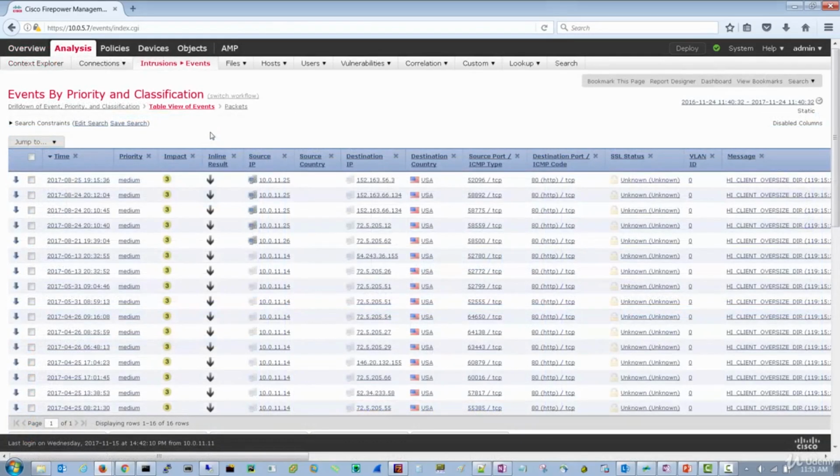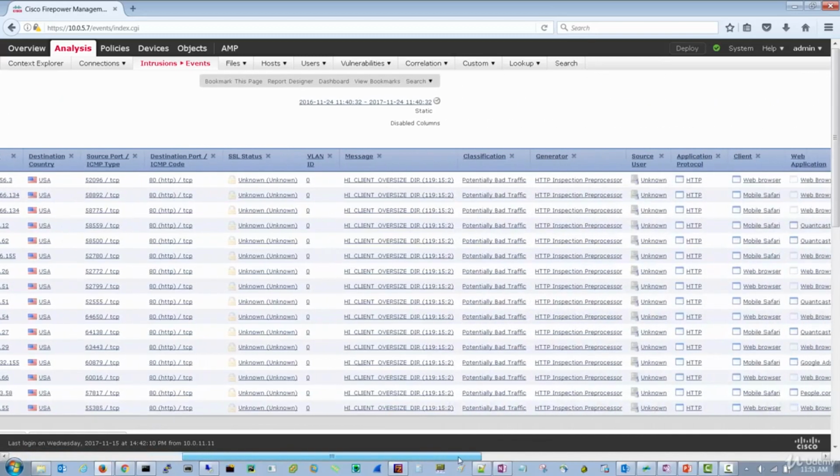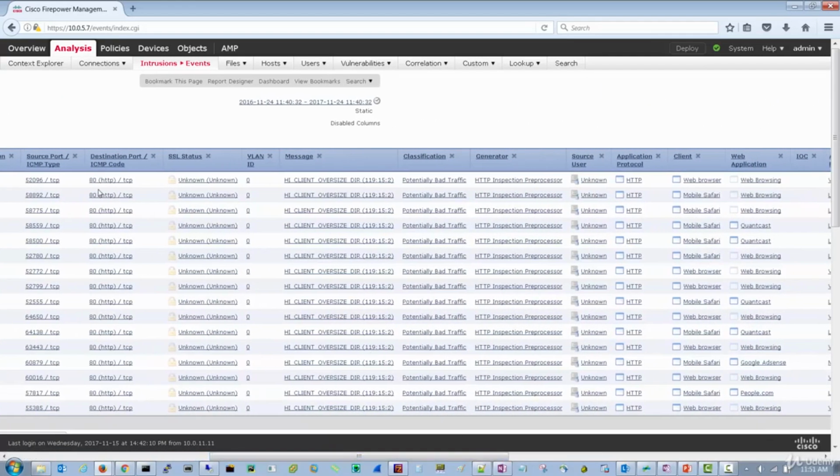So here on the detailed network intrusion analysis page, I can see when events occurred, the source and destination hosts that were involved in the event, as well as layer 4 port numbers and application protocols. Collectively, these common security artifacts can be used to analyze intrusion events.